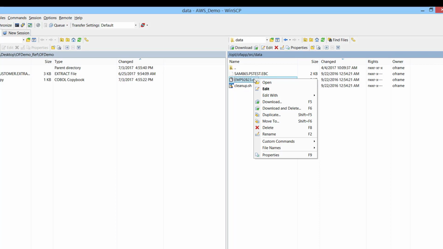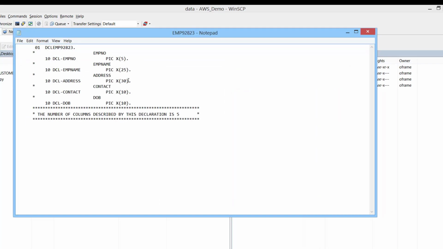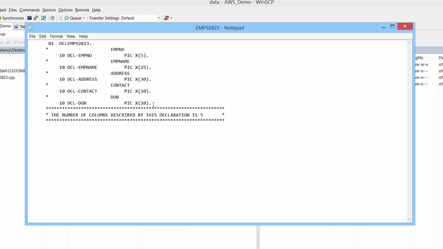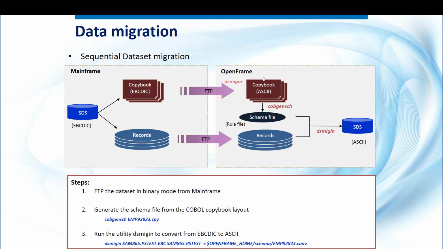Now let's take a look at the COBOL copybook that is associated with the dataset. As you can see, this copybook has 5 different fields: employee number, employee name, address, contact, and date of birth, and everything is a character. In this case, it's a simple example. But OpenFrame supports different data types including characters, numeric, COMP-3, zoned decimals, and the conversion rules are different for each and every data type. And hence it's important to identify the layout such that the migration utility knows how to migrate each and every byte of data.